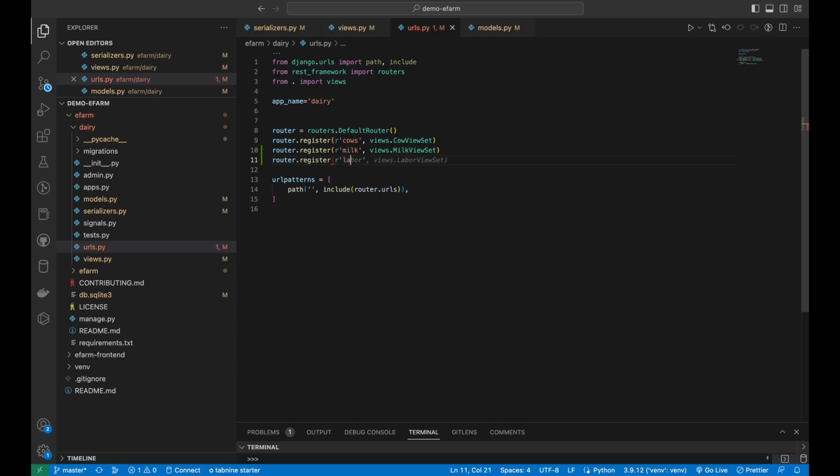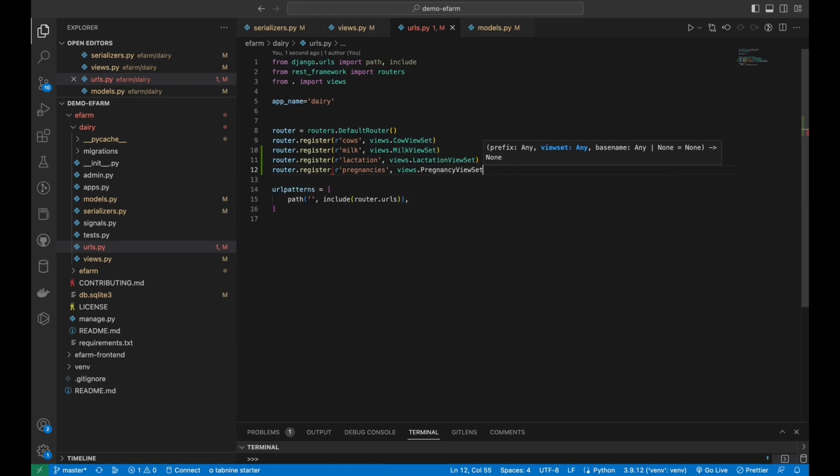Then we have to have the lactation. Yeah, views.lactation. I think it's lactation view set. Yeah, and then the last one is the router register. We do for the pregnancy things. Pregnancies. Let's keep it in plural. So views.pregnancy view set. So just like that, we're done, and we'll be able to perform the create, retrieve, update, and delete on the milk, lactation, and pregnancies endpoints. So these will be our endpoints.